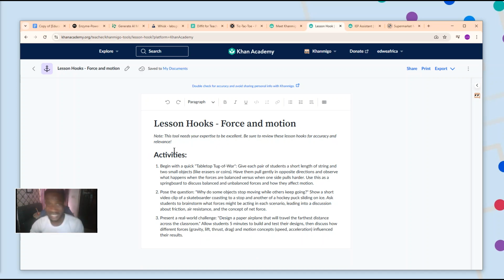Right now, you have ideas that you can choose to engage with, tweak or modify to get a better lesson outcome, right? One of the suggestions given to us is to begin with a quick tabletop tug of war. Another is to pose a question. Another is to present a real world challenge: design a paper airplane that will travel the farthest distance across the classroom. Allow students 5 minutes to build and test their designs and discuss how these different forces, gravity, lift, thrust, drag, and motion concepts all relate.